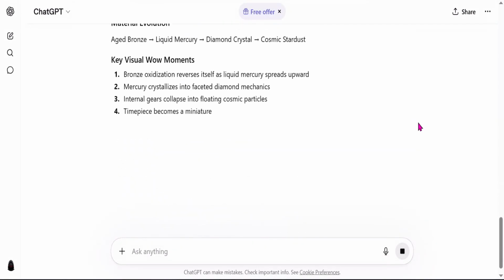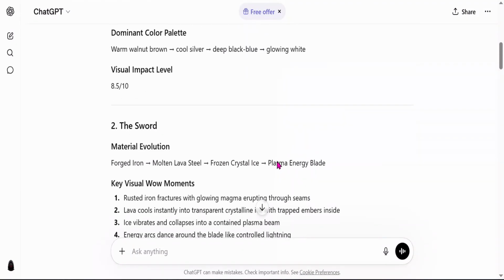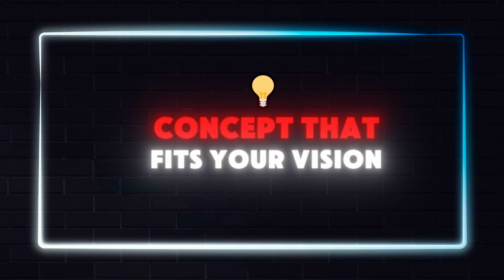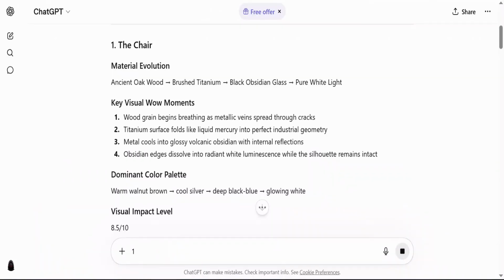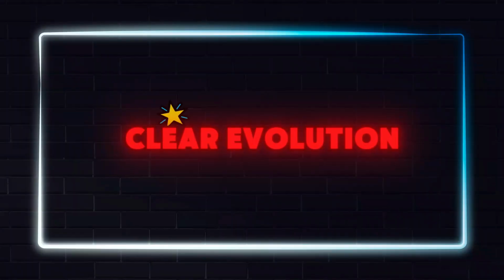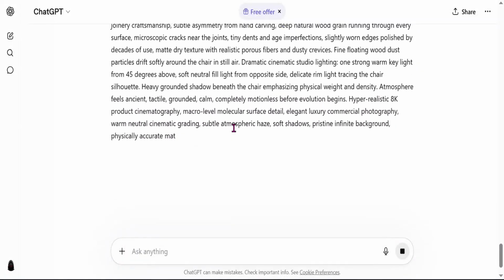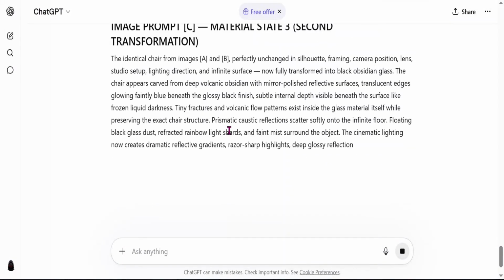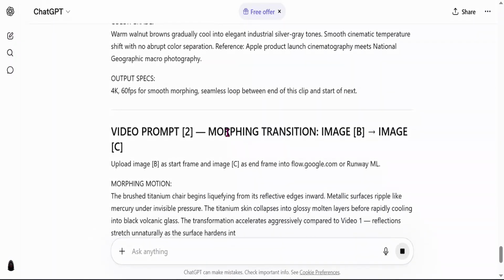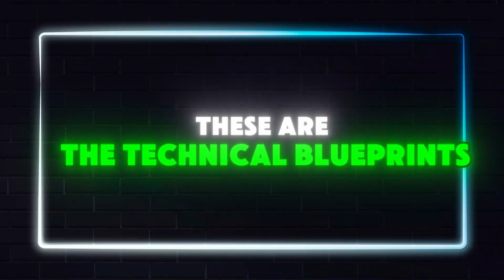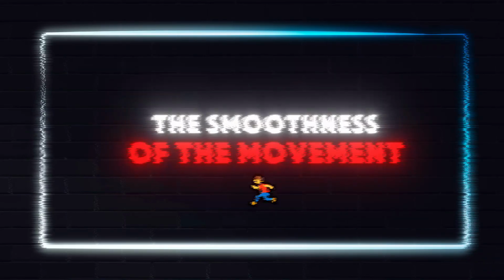The AI will now present you with 10 different creative ideas for material transformations. You can choose any concept that fits your vision. For this tutorial, we are selecting example 1, the chair, which demonstrates a clear evolution from wood to advanced materials. Once the example is selected, the system will automatically provide you with 4 detailed image prompts and 3 specific video prompts. These are the technical blueprints we will use to ensure the visual quality and the smoothness of the movement.